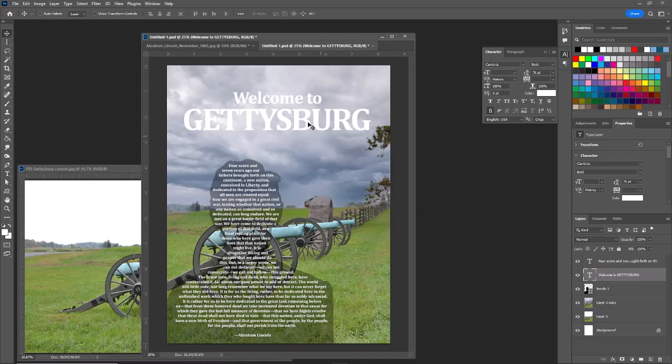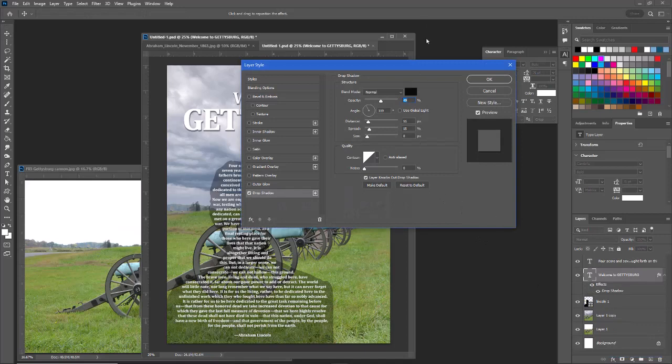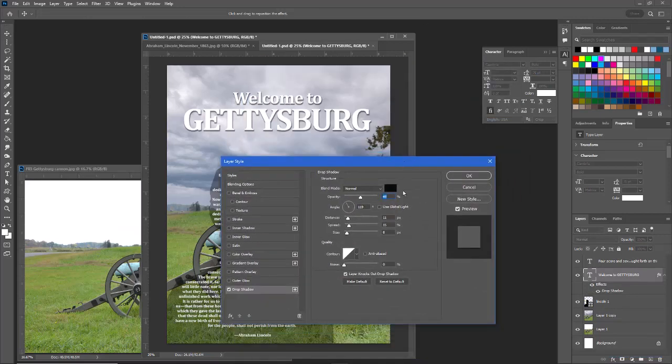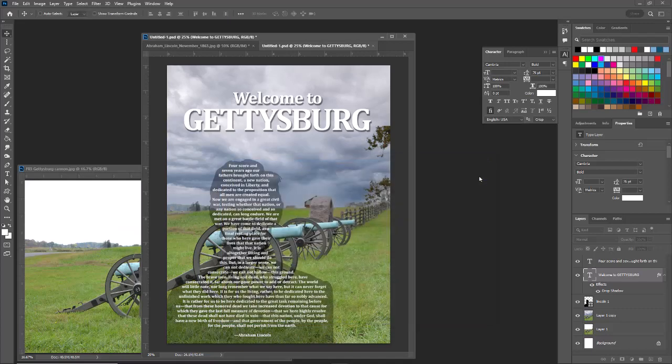And I do want to add a layer style here of a drop shadow. Want my angle to be about 120 degrees. Just a slight distance. It's to be kind of subtle, but just to help outline that a little bit more. And I'll say OK.